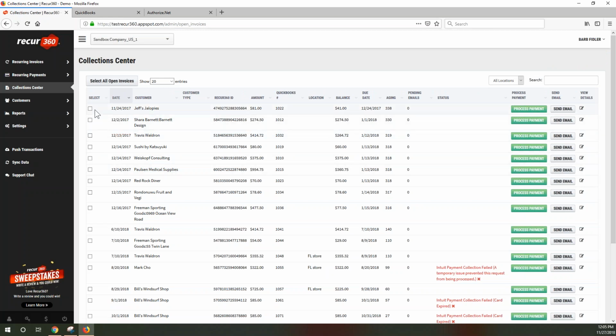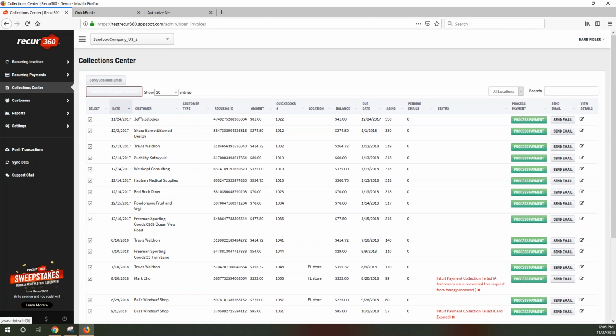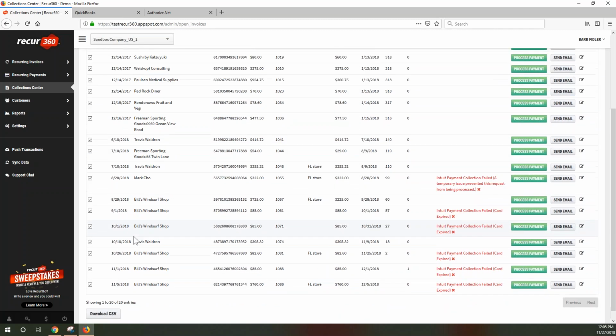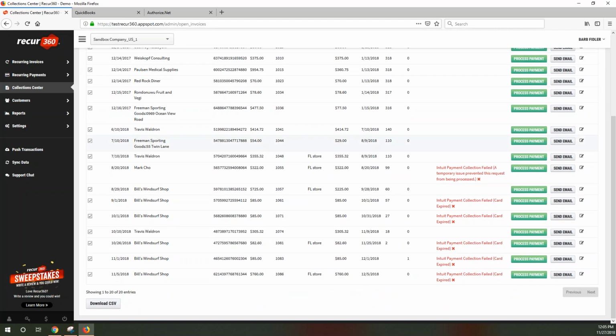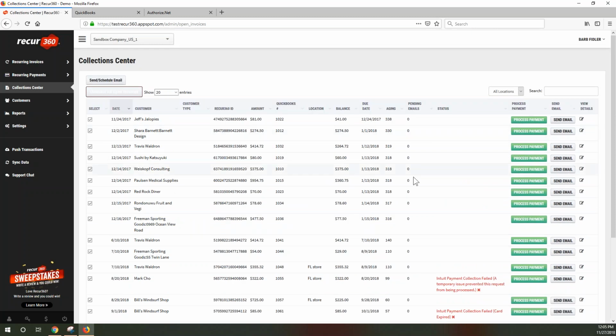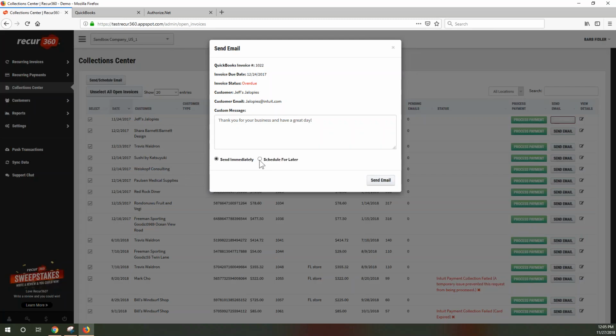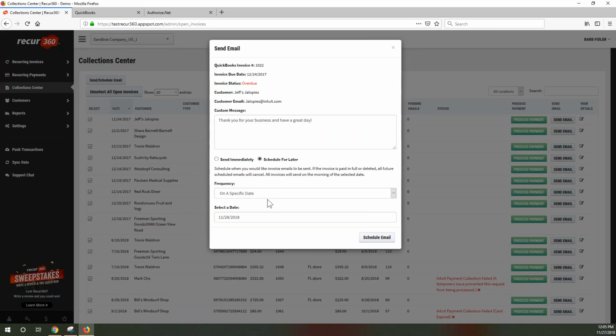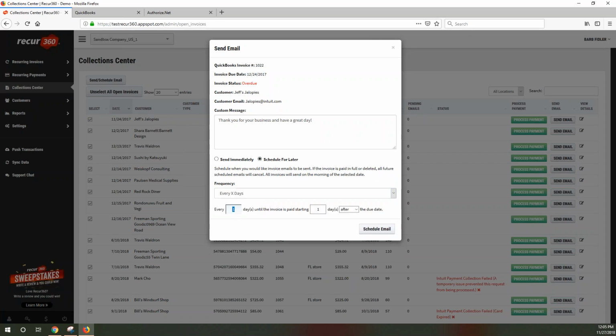So Recur360 has the ability to select all the open invoices here because I have 20 of them open, and I want to send an email to all of these clients to let them know that their invoices are overdue. So I can choose to send an email, and I want to send that and schedule it to happen every 3 days, 2 days beginning 1 day after the due date.